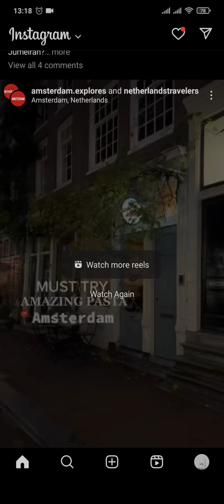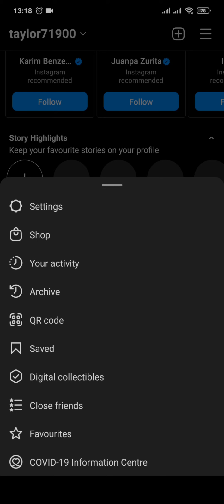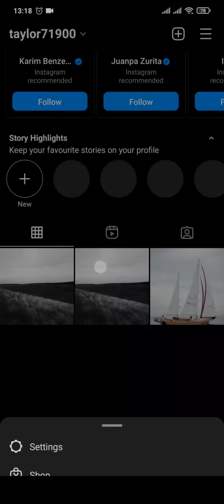Now there is no separate section to see the reels that you've liked. You can see all of your liked posts, whether it be reels or videos or any post on Instagram, all in one place. Now to reach there, you can tap on the profile icon on the bottom right and then tap on the three lines on the top right. After that, a menu will appear and you'll need to tap on your activity on the third.